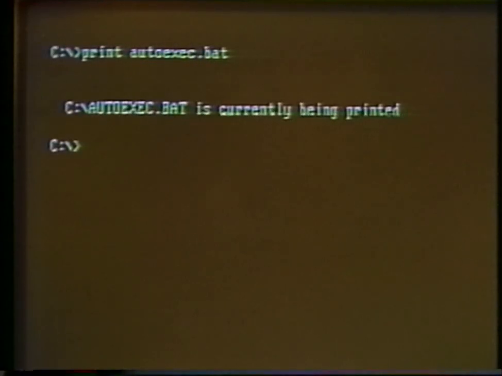Another method of printing is to use the print command. We type print from the keyboard and a space followed by the name of the file we want to print, and this should be a text file. Let's use AutoExec again. We type the name of the file and then hit enter. A message tells us that it's currently being printed. And the file is printed out, and then the paper advances to the next page.